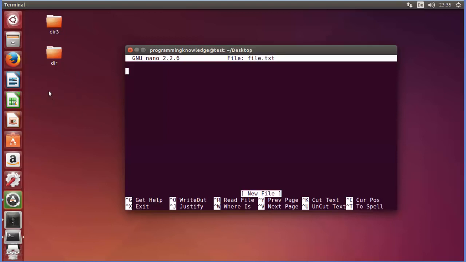So this file is not shown because we haven't saved the file. Nano has created a file for us, but we need to save it in order to see it here on the desktop, because we are in the desktop right now, right? So for example, we write something here, for example ABC, and BCD and EFG, some random text.